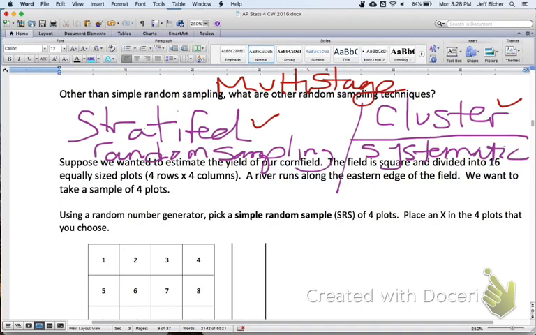So let me explain this next activity that you'll do. The point of the activity is to get you to understand how you do a stratified random sample and why we care. What good is a stratified random sample? So let's look at that.